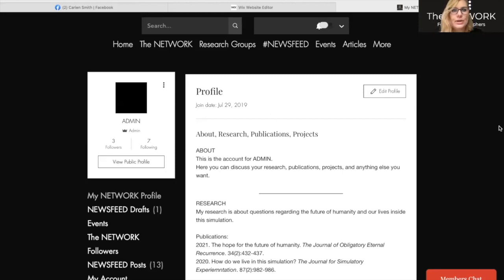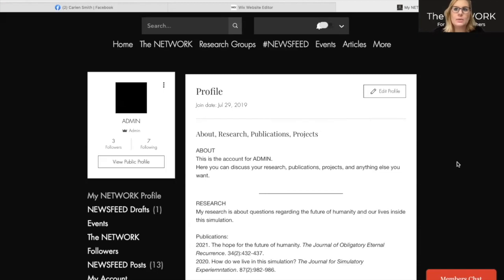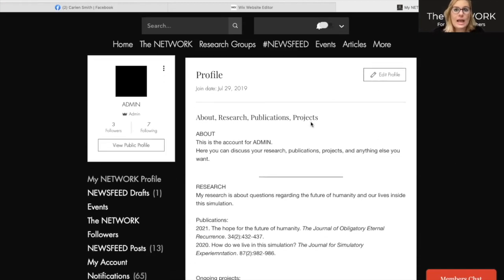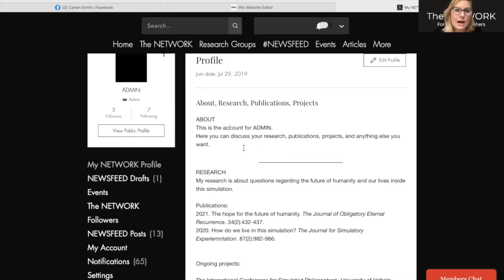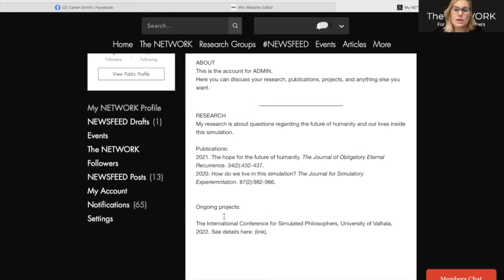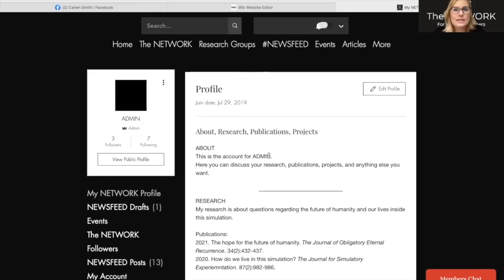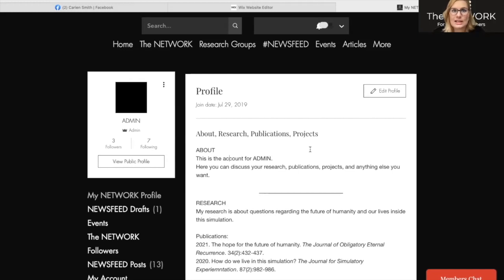Okay, so one of the other uses of this platform is when you are in My Network profile, and you can find this here at the top when you are logged in. When you go to My Network profile, this is what it looks like. And you can edit your profile, right? You can add your publications, you can write something about you. My research, you explain your research, your publications, ongoing projects, whatever you want to put here, you can put here. And this can literally function like a CV if you want it to function that way.